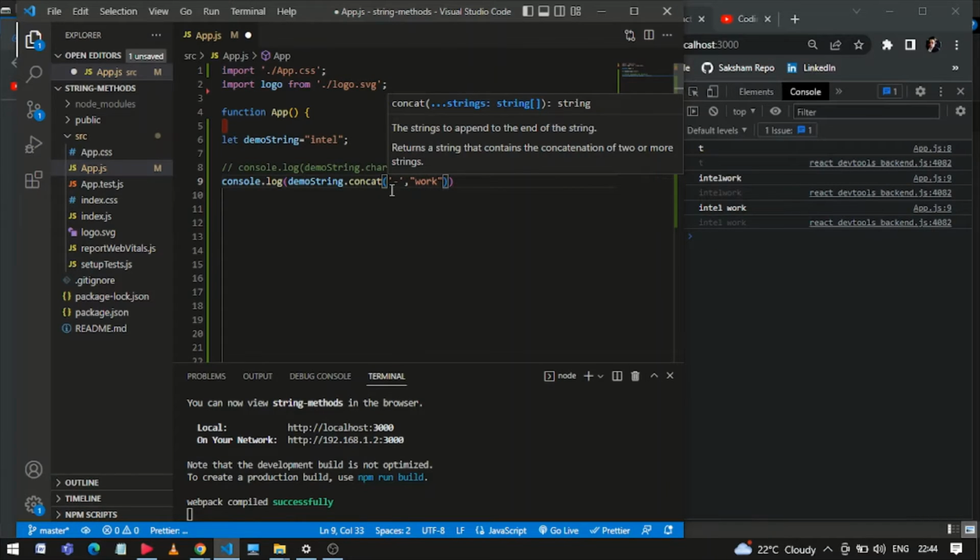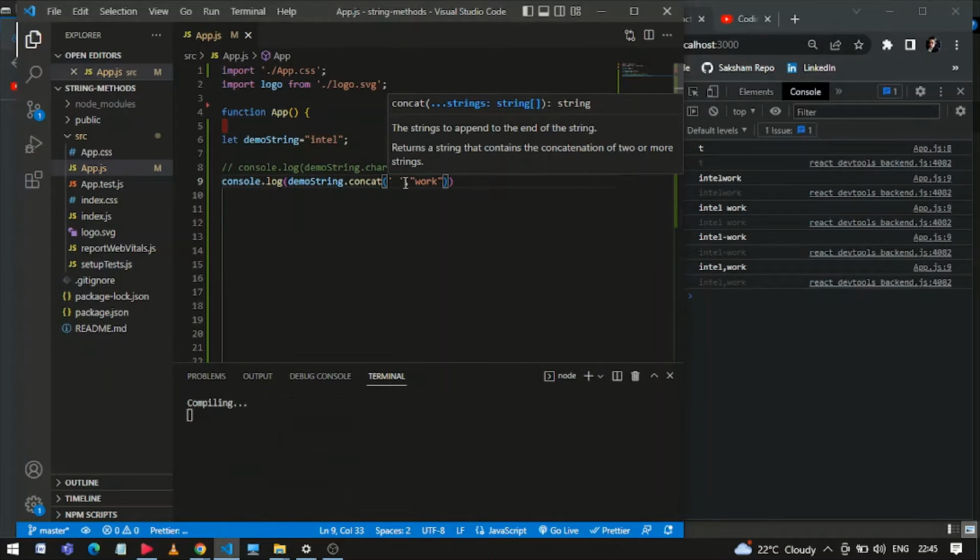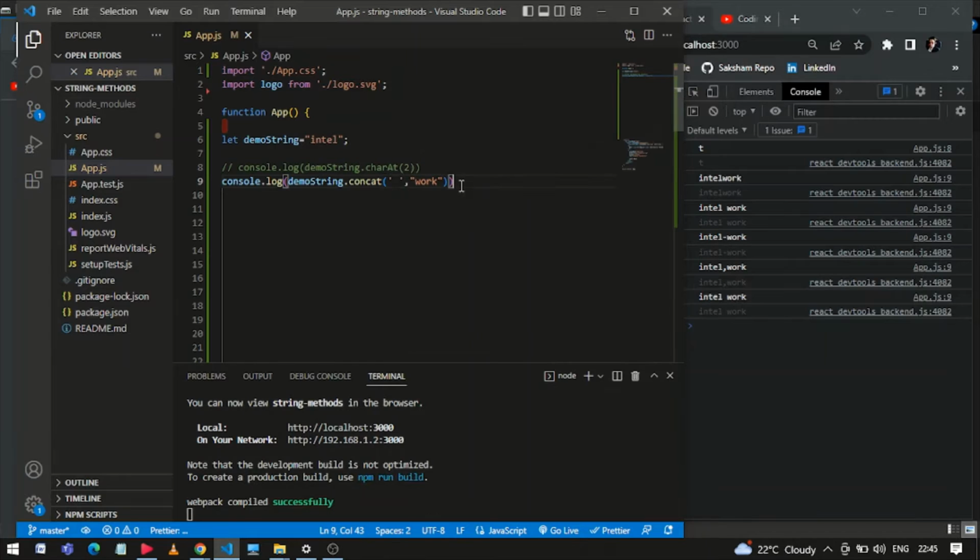It can be your dash, it could be your comma. This is how we separate our concatenated strings. Okay, cool. Now let's comment it out and paste here again. Now the third method would be your starts with. The starts with method returns true if a string starts with a specified string.